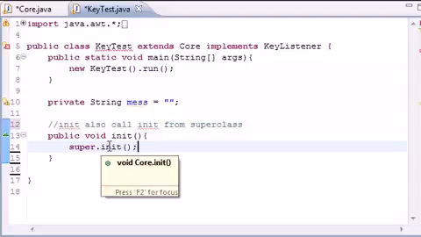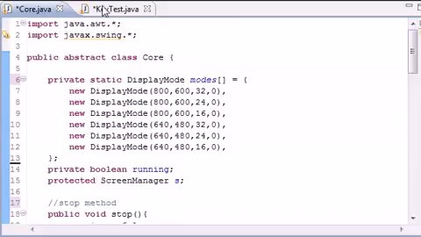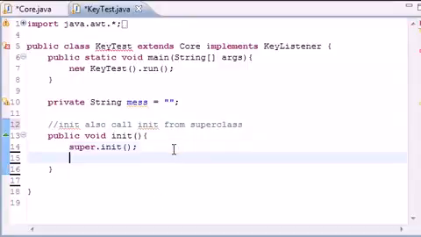And if you hover over this, it says void.core.init. So that means you're calling init not only this one from the keytest class, but from the superclass called core. So that's how you do that.